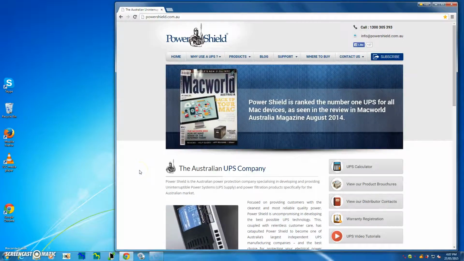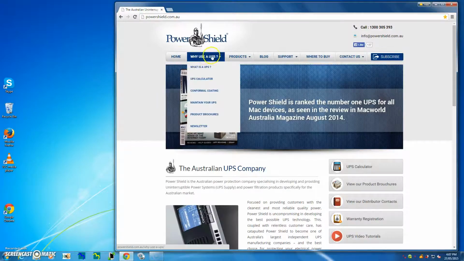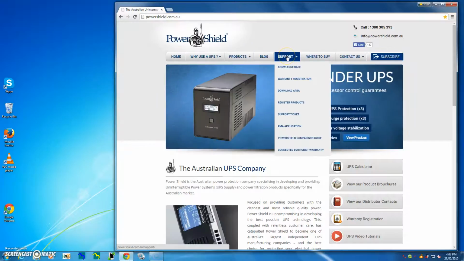Okay, we're on the PowerShell homepage. So the first thing to do is to use these buttons across the top. So we just slide across these buttons until we get to the support page, and then go to the download area and click on the download area. So let's go and do that.